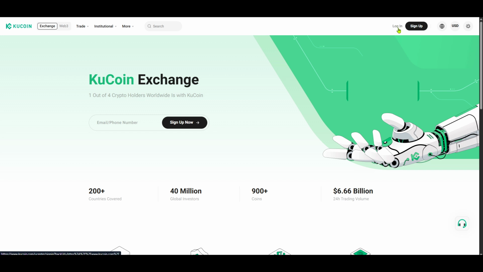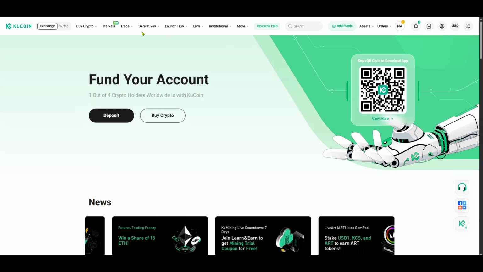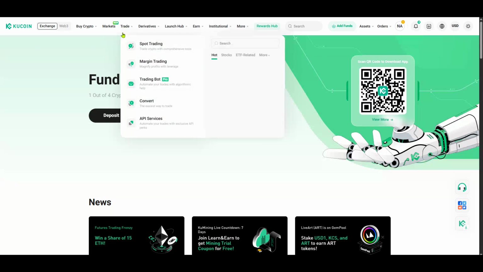Once you've entered the Trade section, you'll want to select Spot Trading from the list of options provided. Spot trading is important because it involves buying and selling of cryptocurrencies for immediate delivery and is the platform where OCO orders can be placed.